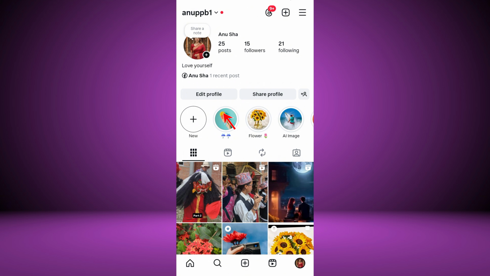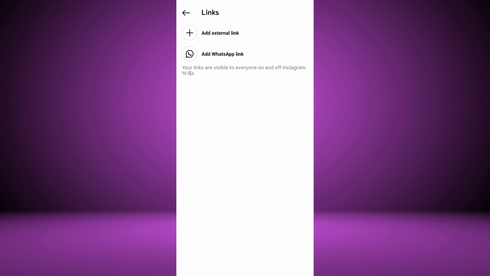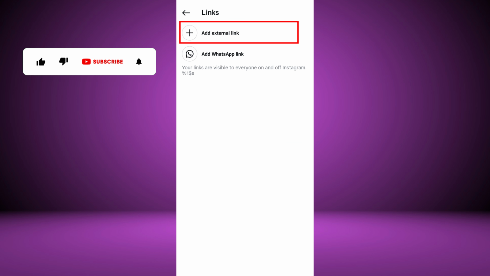Tap on the Edit Profile button below your bio section. A new screen will appear with different options. On the Edit Profile screen, tap on the Add Link option. Now, from the new screen, tap on Add External Link.